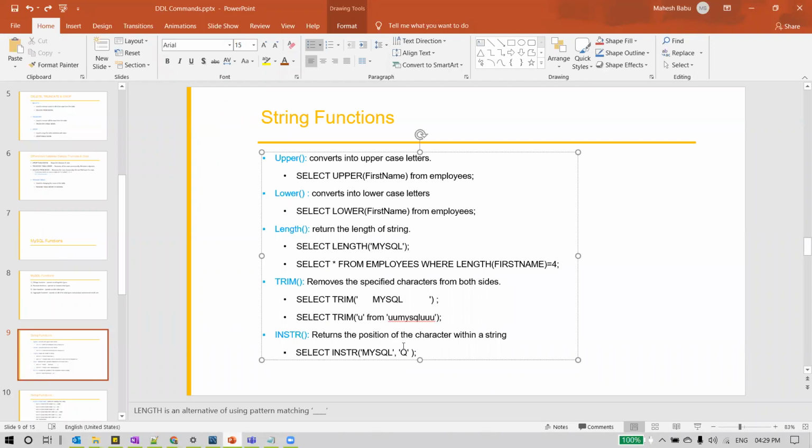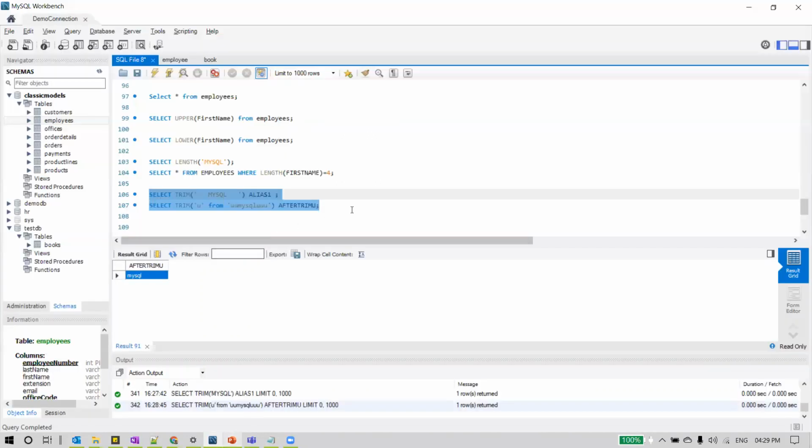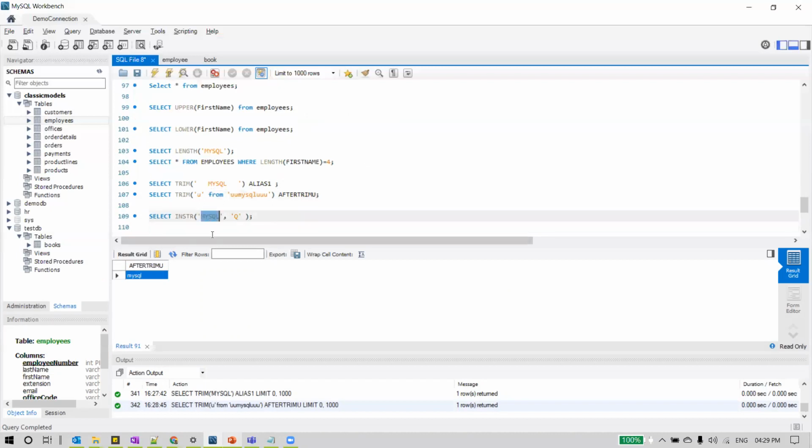Next, instr returns the position of a character. So let us see that. We have some string here, and we want to find the position of a particular character in that string. For example, there is a word called MySQL, and in it I want to know the position of Q. What's the position of Q in this MySQL word? 1, 2, 3, 4. It's placed at the fourth position. MySQL is a string of length 5, and Q is placed at the fourth location. That's what we call a position.